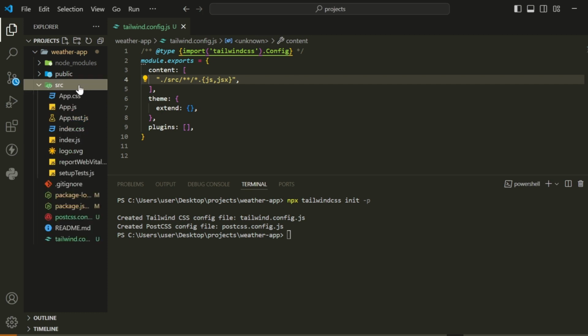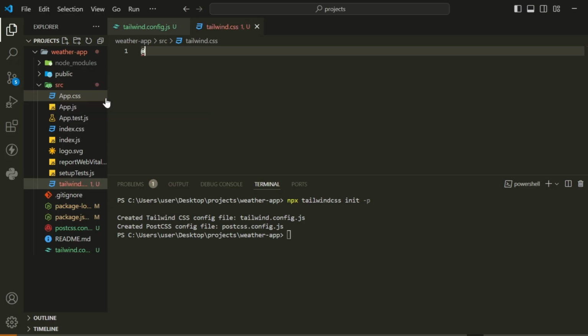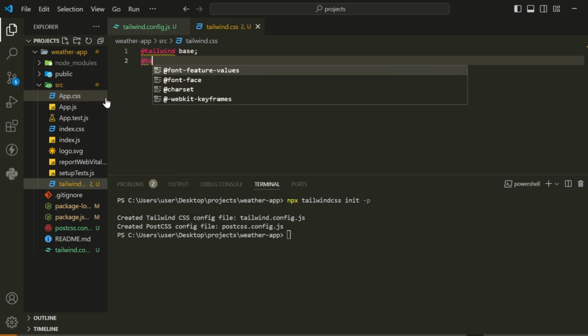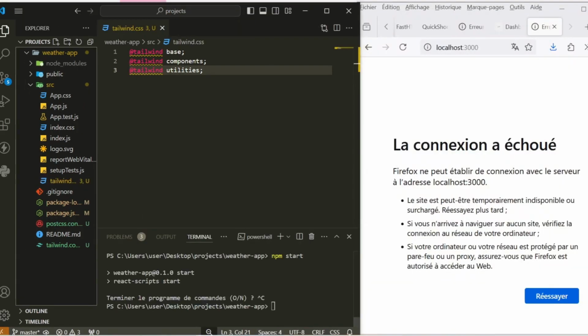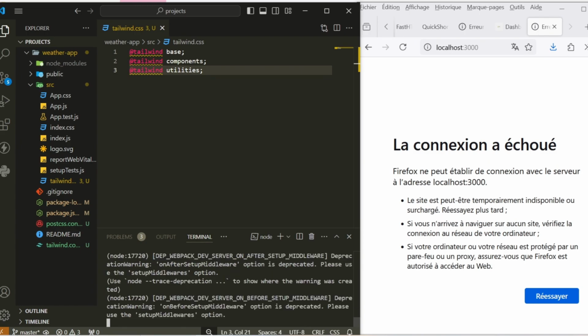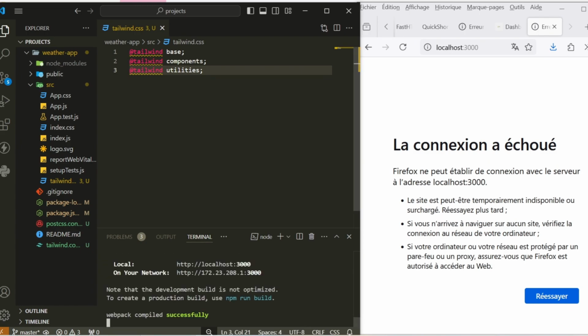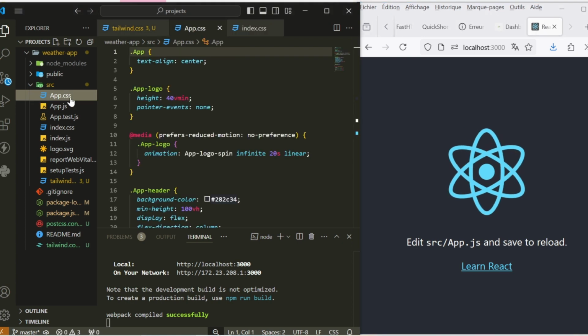The next step is to create a CSS file, which we'll name tailwind.css. In this file, we'll add the following lines to import Tailwind's base styles, components, and utilities. This sets up the essential Tailwind CSS layers and allows us to use its utility classes throughout our project. Now let's restart our app and continue our development. This will recompile everything, and once it's done, we'll be ready to start building out our weather app UI using Tailwind CSS. Let's move on to the next step.